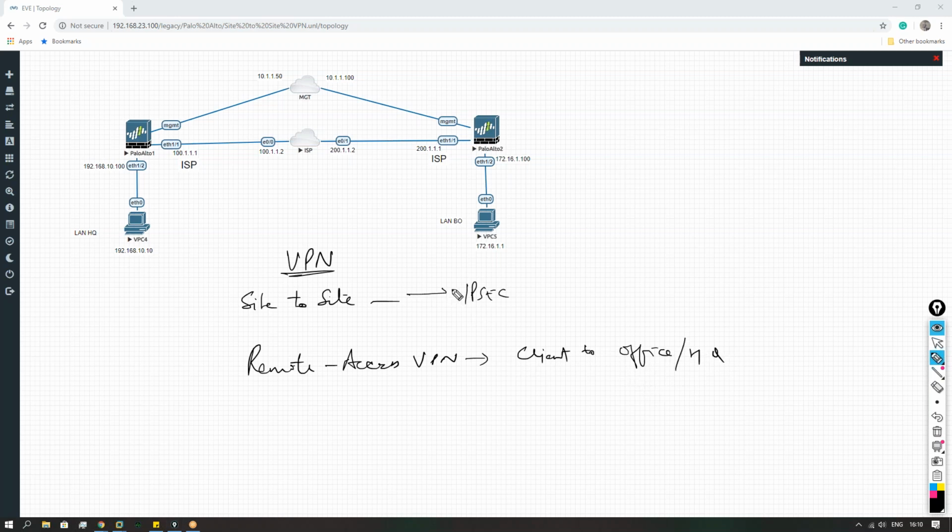Site-to-site is done via IPsec, using either IKE version 1 or IKE version 2. For remote access VPN, there's a thin client or a thick client which gets installed on the end user, and then you can connect to the office network. In Cisco terms, you have something called Cisco AnyConnect, and in Palo Alto, it is known as Global Protect. Clear, guys?